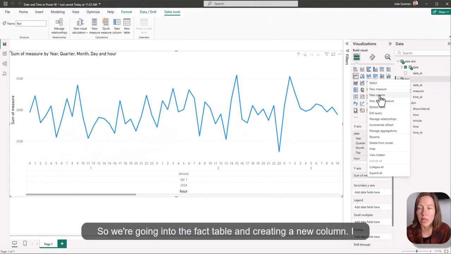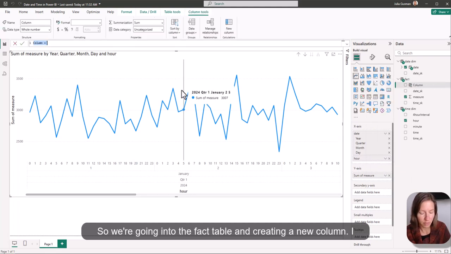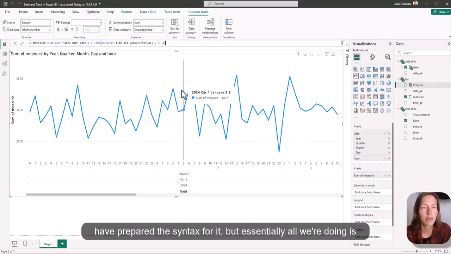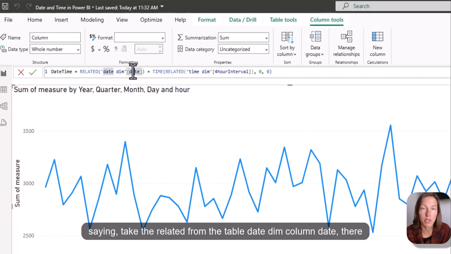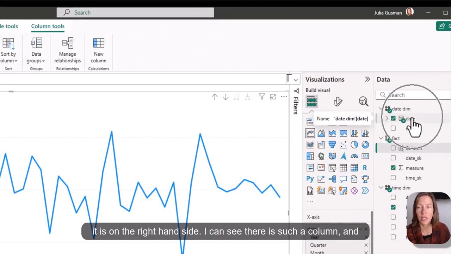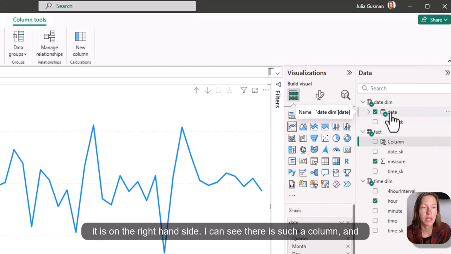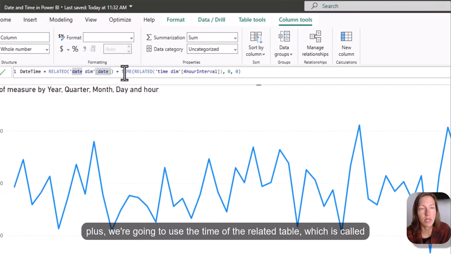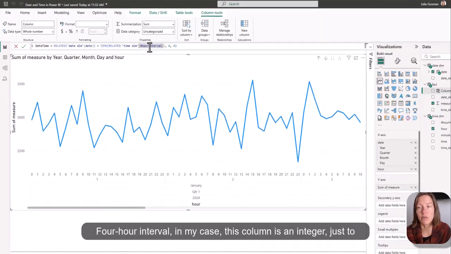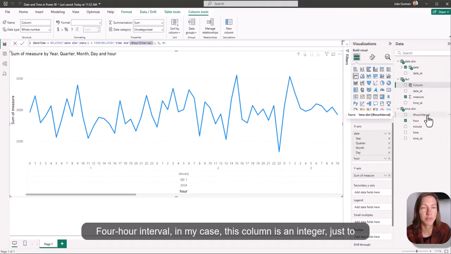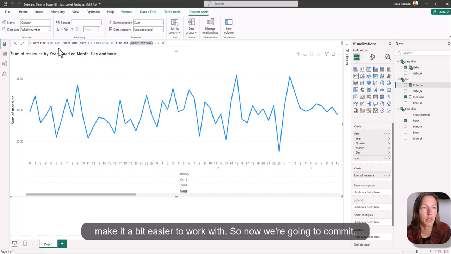So we're going into the fact table and creating a new column. I have prepared the syntax for it, but essentially all we're doing is saying, take the related from the table date dim column date. Yeah, there it is on the right-hand side. I can see there is such a column. And plus, we're going to use the time of the related table, which is called time dimension. And we're going to grab the 4-hour interval column. In my case, this column is an integer, just to make it a bit easier to work with. So now I'm going to commit.